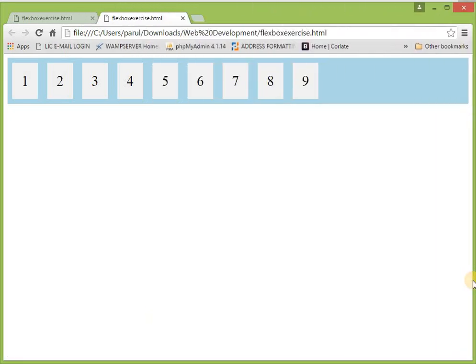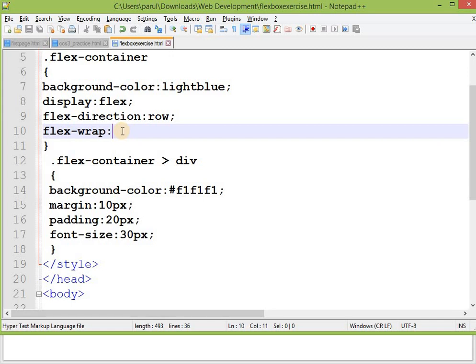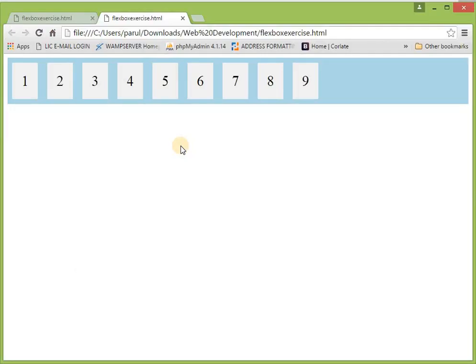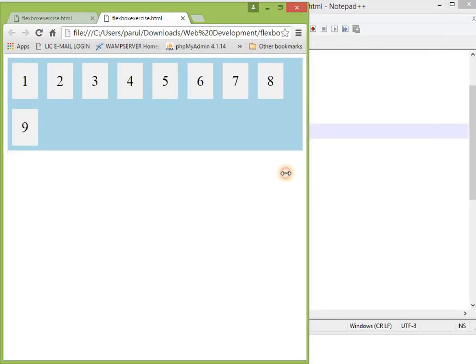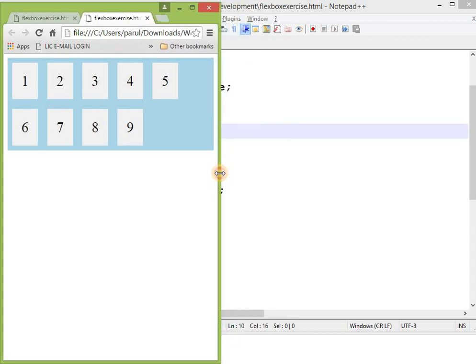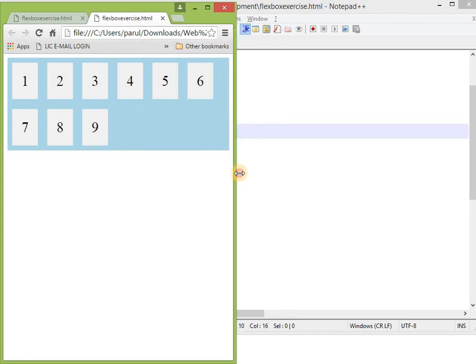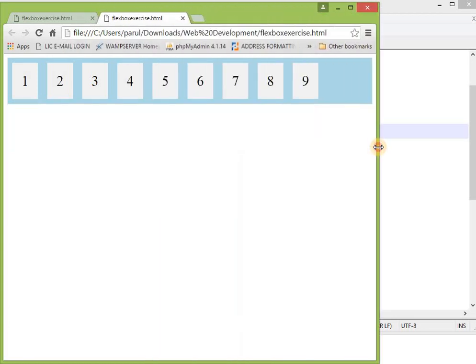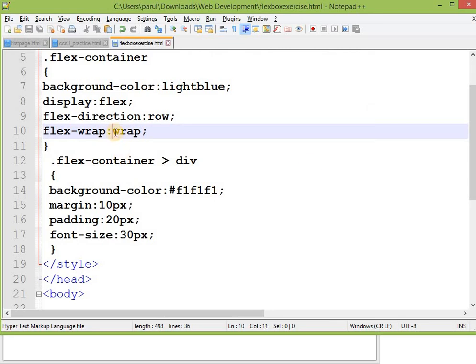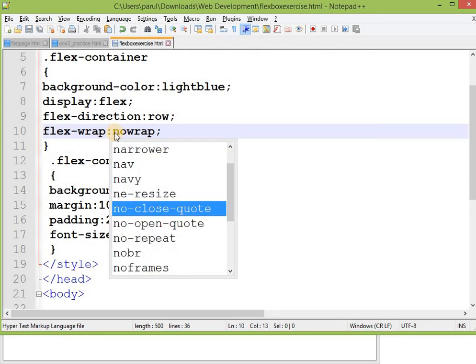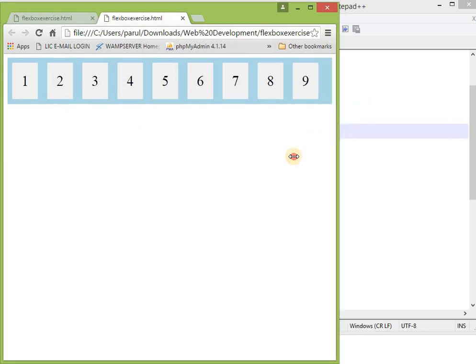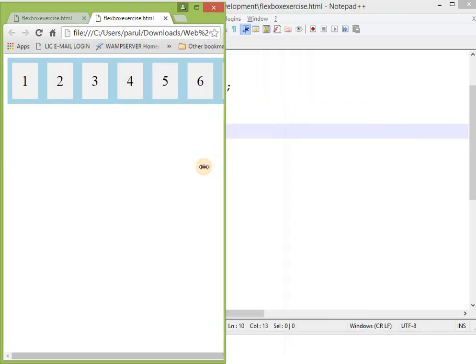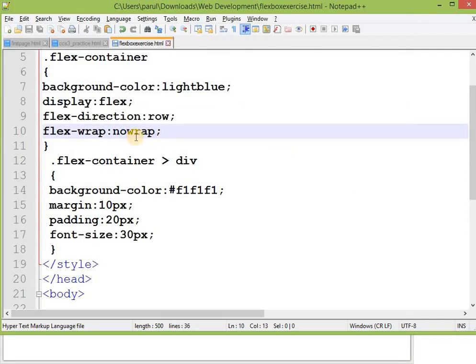But if I set this property, flex wrap, what will happen? Just see this. If I minimize it, you can see that whatever remaining elements go on the next line. That means there is wrapping. So this is how you can set wrap. If you don't want wrapping, then there is another value, that is no wrap. You can see that this is how you can set no wrap. Okay, so I will let it be wrap.